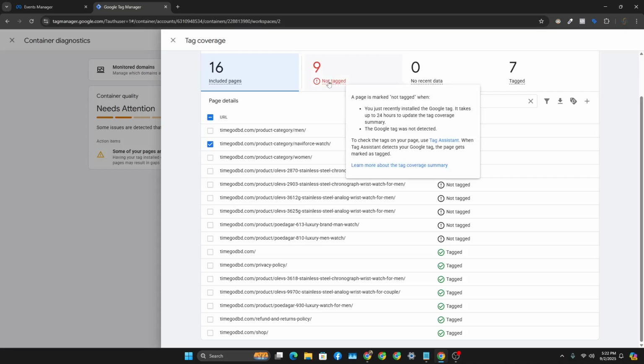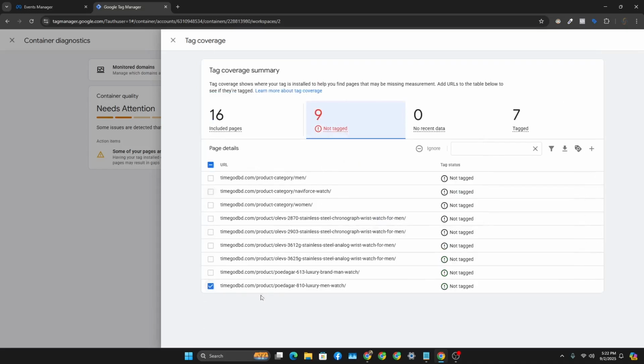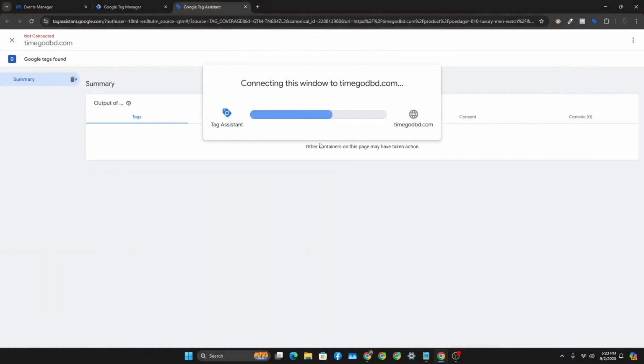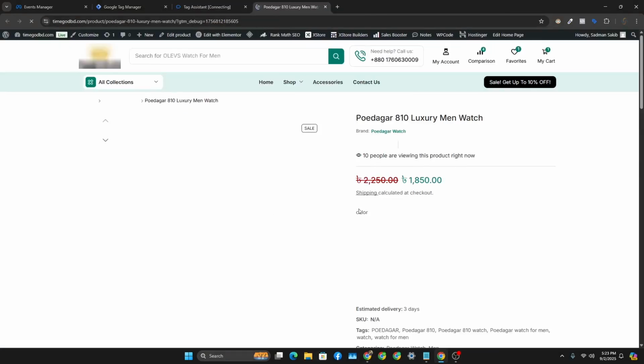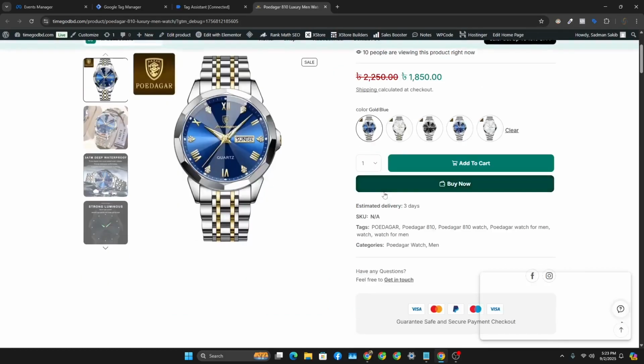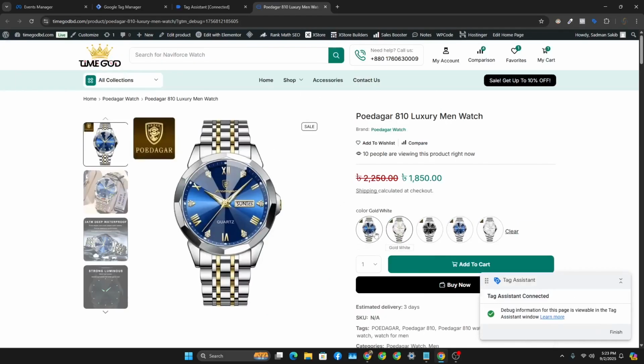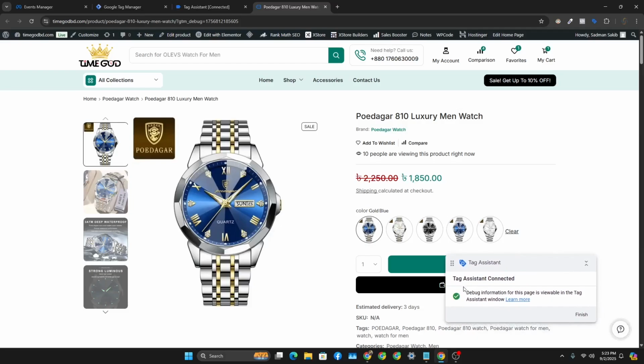First let's go to not tagged, then select the last one, then go to this tag icon, click here, then connect. Then wait a few seconds. Now you can see a pop-up showing Tag Assistant connected.